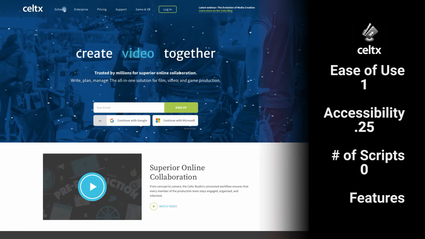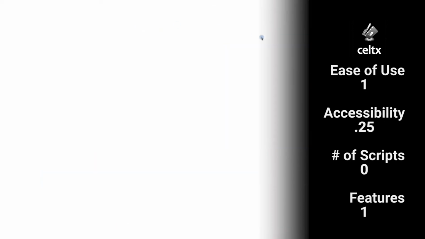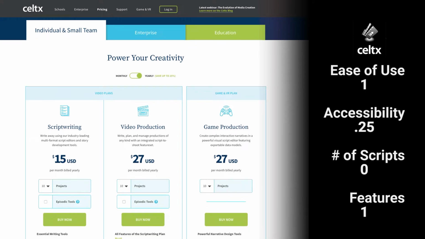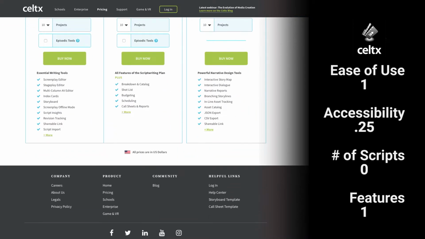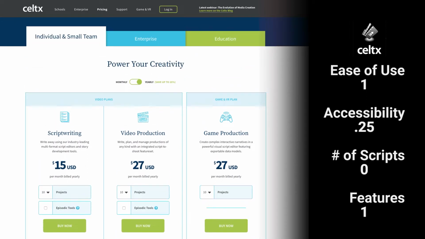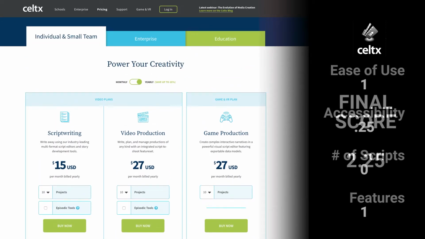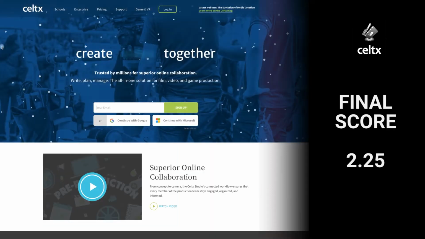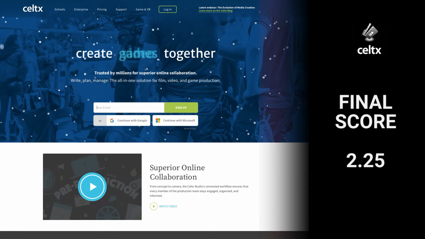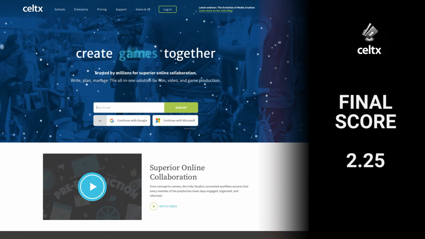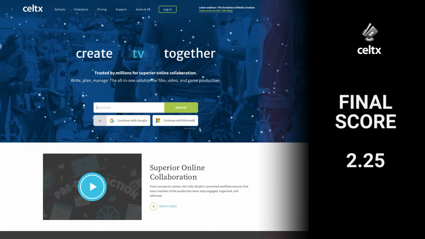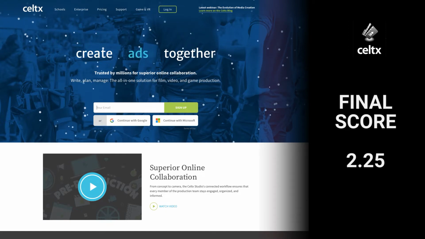For useful features, I would score this a 1. There's collaboration, note cards, outlines, customization, a lot of features, especially if you're interested in shooting your own stuff, but a lot of the more high-end features you are going to have to start paying. So final score for Celtics, 2.25 out of 4. I mean, the limit on number of scripts and the cloud-only accessibility just limit the uses of Celtics. But if you're working with a team and you're shooting things, it might be worth it if you can afford the paid version. But for the free version, Celtics is a pass for me.